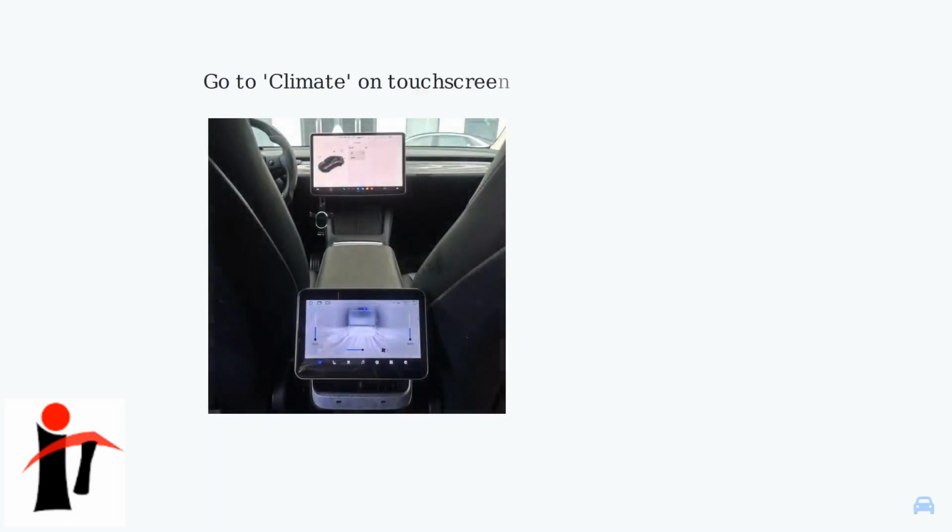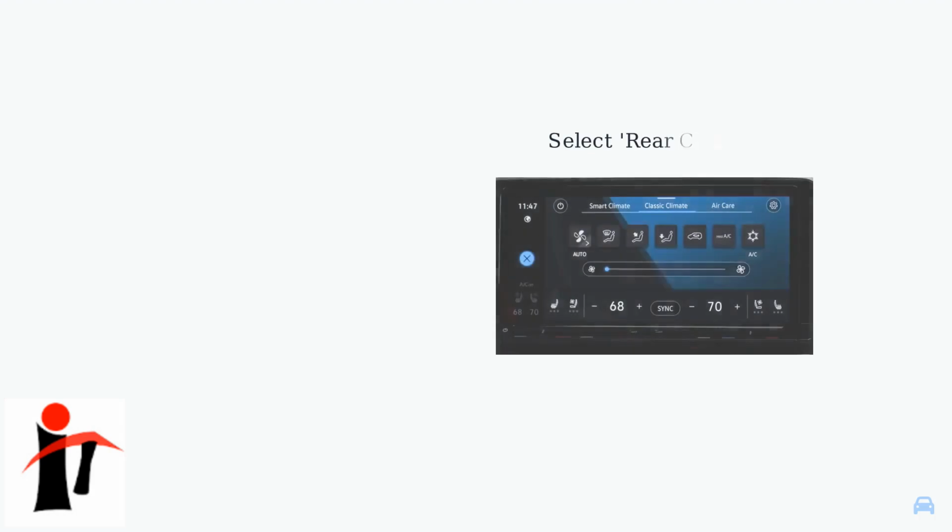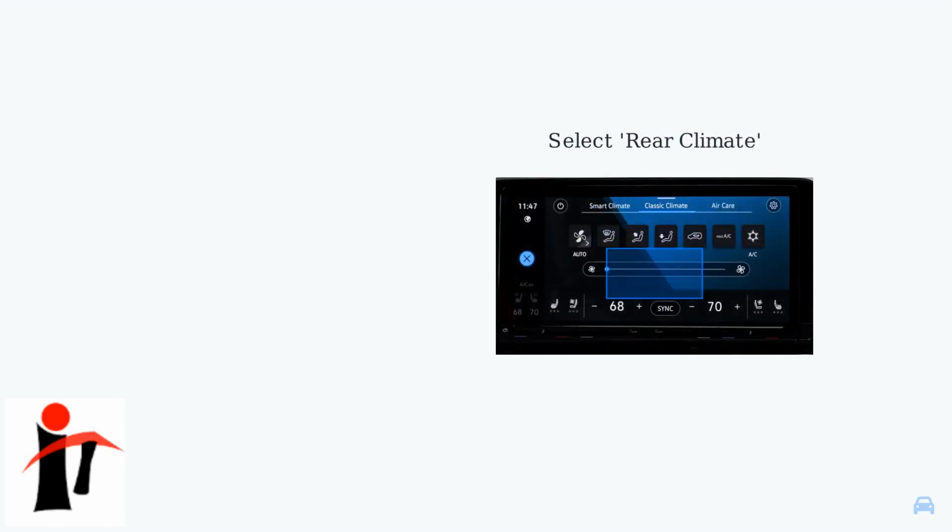Confirm that rear climate control is enabled and properly adjusted. On the touchscreen, go to Climate and then Rear Climate. Make sure the rear climate is toggled on and that the fan intensity is set to a reasonable level. Sometimes these settings can be inadvertently turned off or reset, especially after software updates. Make sure airflow is not directed only to the front.